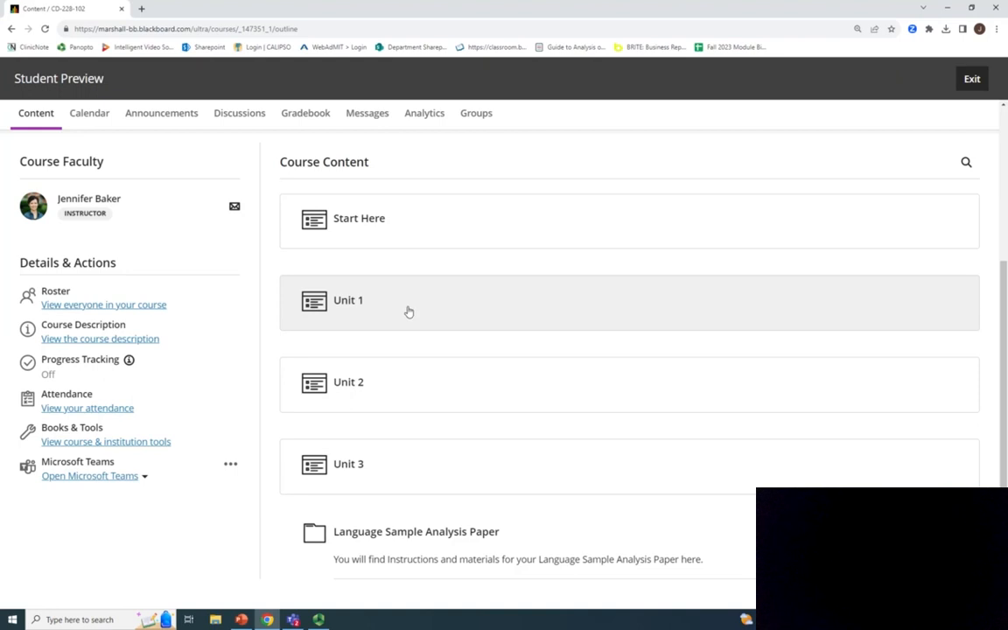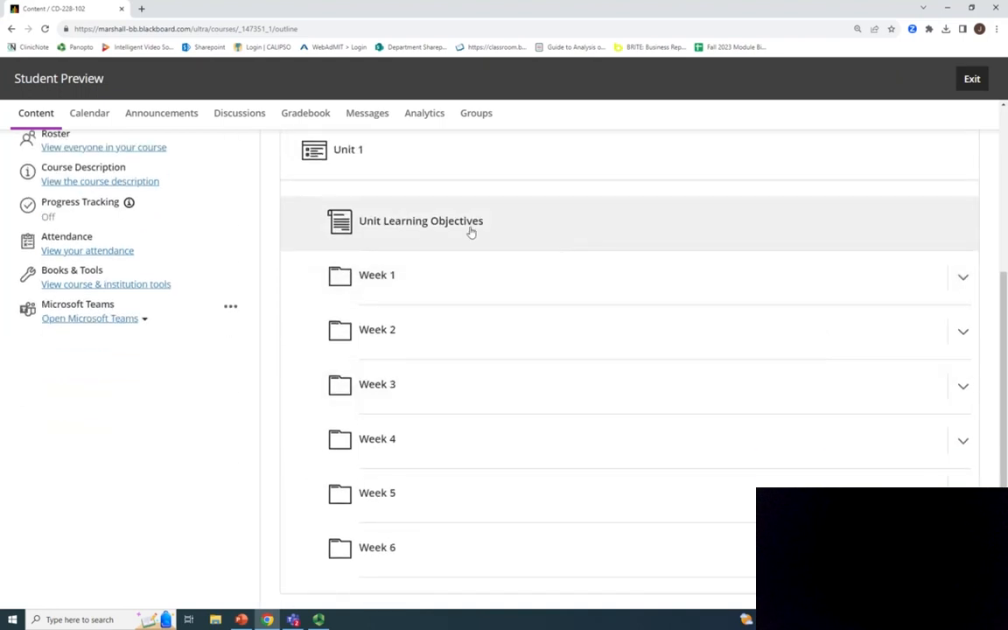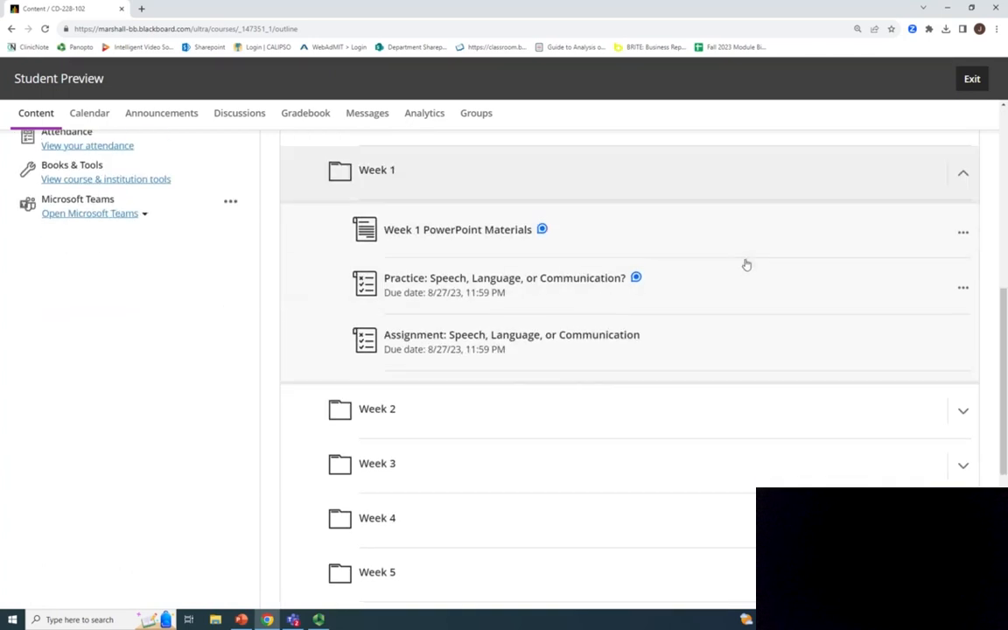And within each one of these, you're going to see a document that has the learning objectives for each unit at the top. And then below that, I've divided their content into weekly folders. So I'm just going to go ahead and open up this week 1 folder to show you what it looks like.